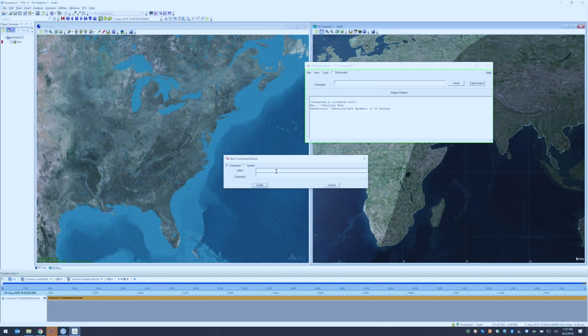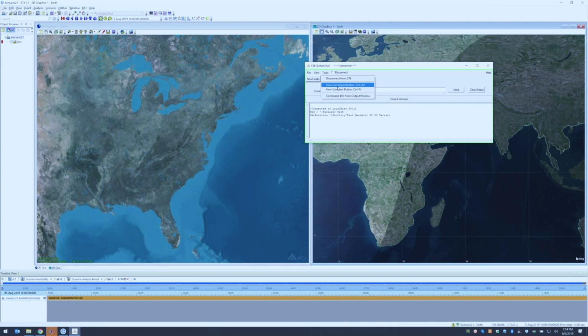So I can create a single command button, and I can give this a new facility command. I'm just going to type in a new facility command. And this will create a button on the top of my window that I have a new facility button. I can also create a new command button from output window, and this will take all of the output that's currently in my window and create a button from it.